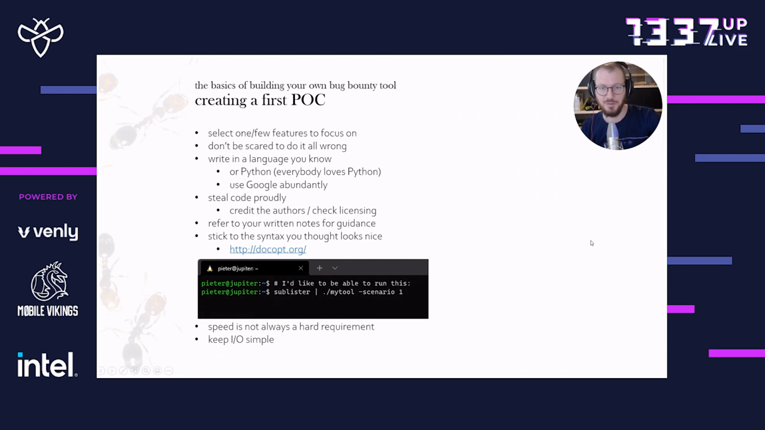So that's the first proof of concept. This could take a while, but I think there's value in trying to minimize the time of creating your first proof of concept, which means keep things simple, select a feature to work on, and don't care too much about optimizing or writing the best possible code that you can.